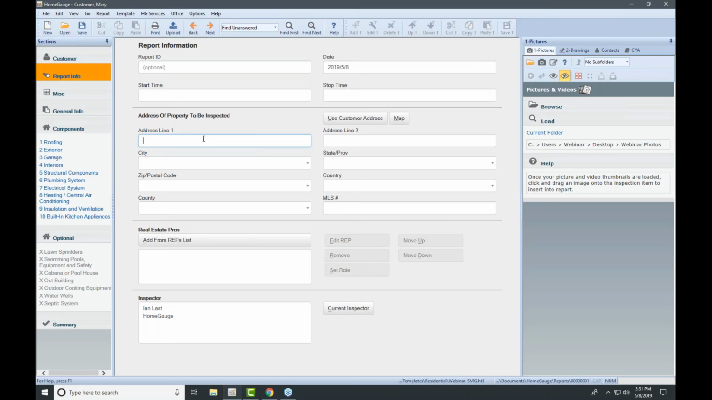So I'm going to say 456 Apple Tree Court. We can just use Asheville. The only things you have to fill out here are the street address, city, state, and zip code. You don't have to put country or county or MLS. In order to upload your report, you just need to have that, like the mailing address, what you'd put on an envelope. So I'm going to use this address to create a report ID.